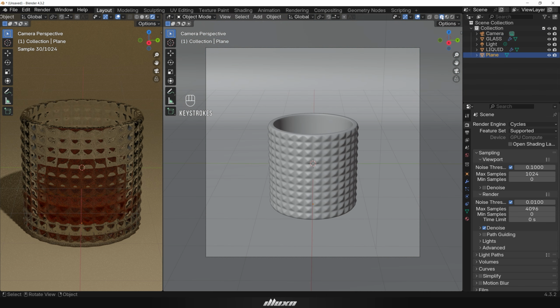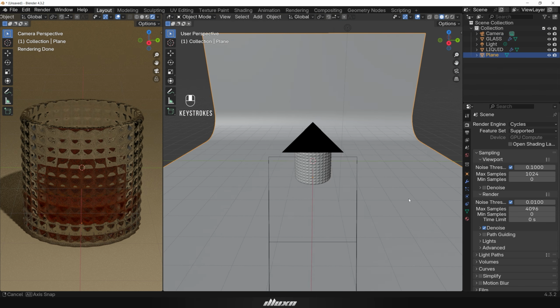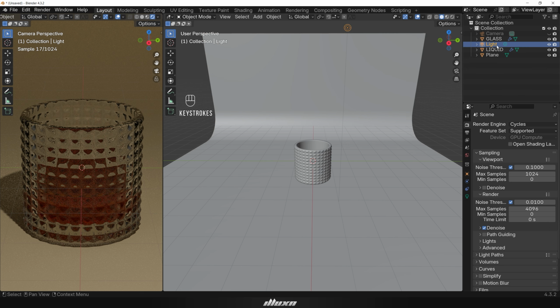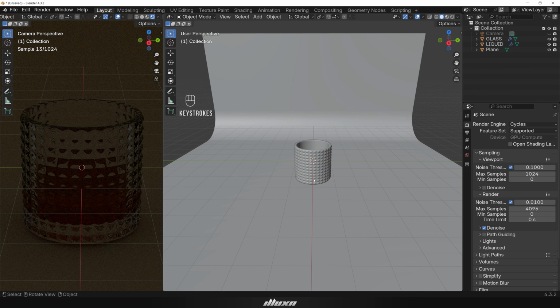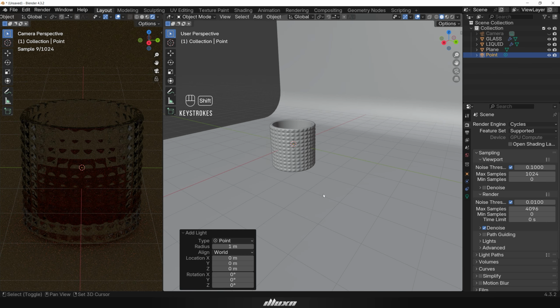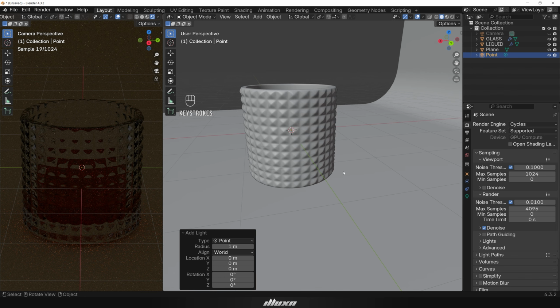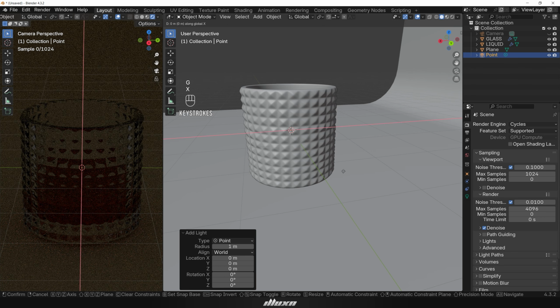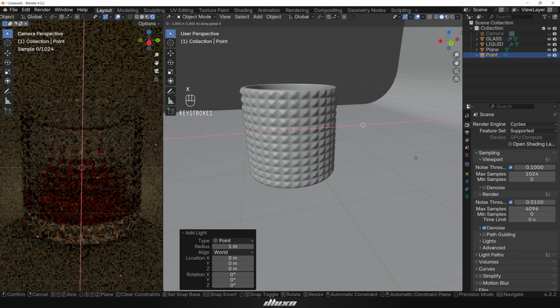Go to the solid mode. Let's hide the camera for now. And let's add a few lights. Select the default light and press Delete. First, let's add a backlight to give a dynamic look to the drink. For that, press Shift+A and add a point light. Change the view and press G and then X to move the point light in the X-axis.